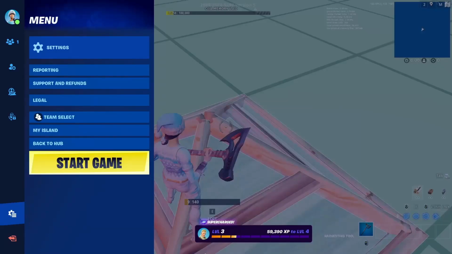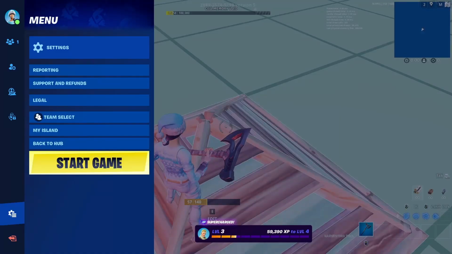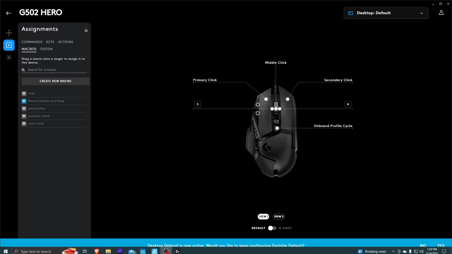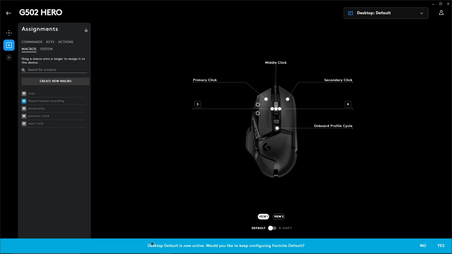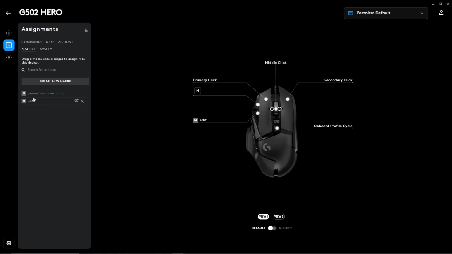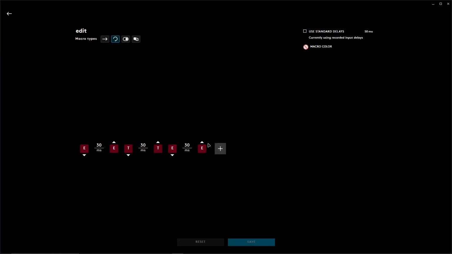So what you can do is go back to G-Hub. Whenever you go back, if you have to click on another thing or whatever, it'll pop up with this thing on the bottom that says desktop default is now active. Would you like to keep configuring Fortnite default? You're going to want to click yes, and it's going to switch you right back to Fortnite default. What you can do to edit your macro is just click on it. Just one click. And then now I'm going to set this as a 15 millisecond delay.